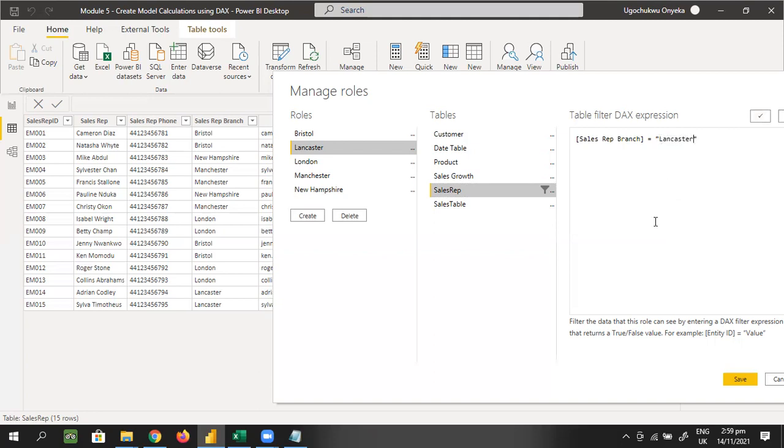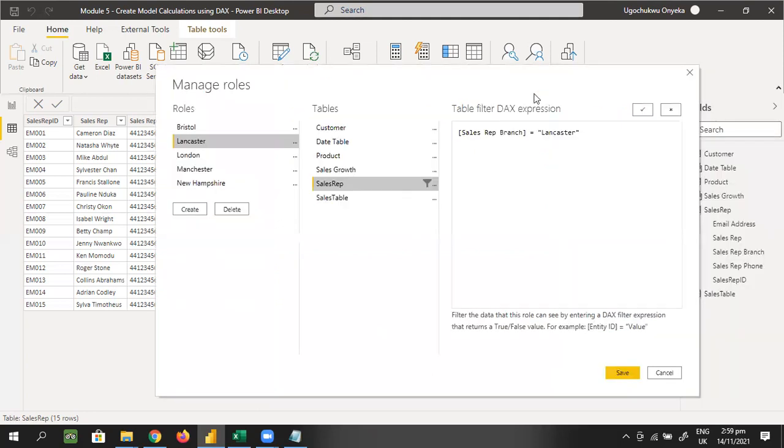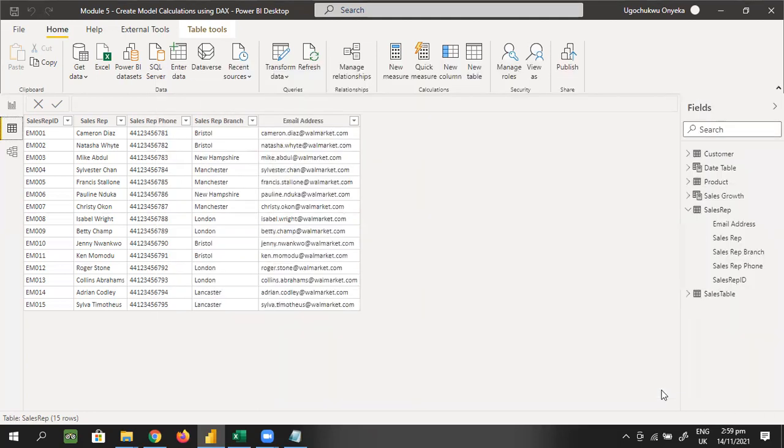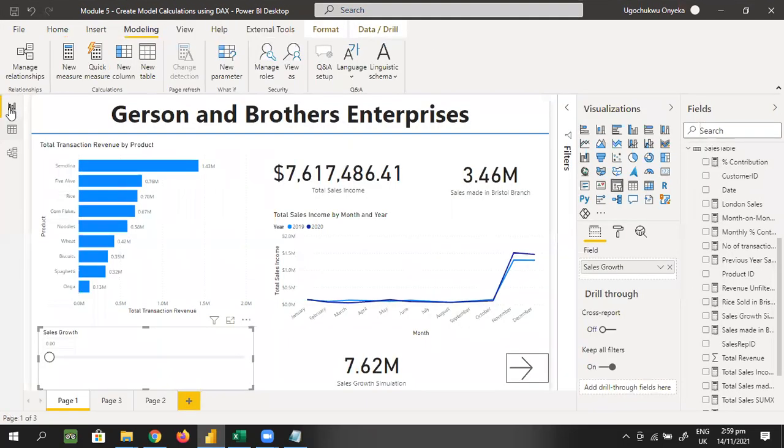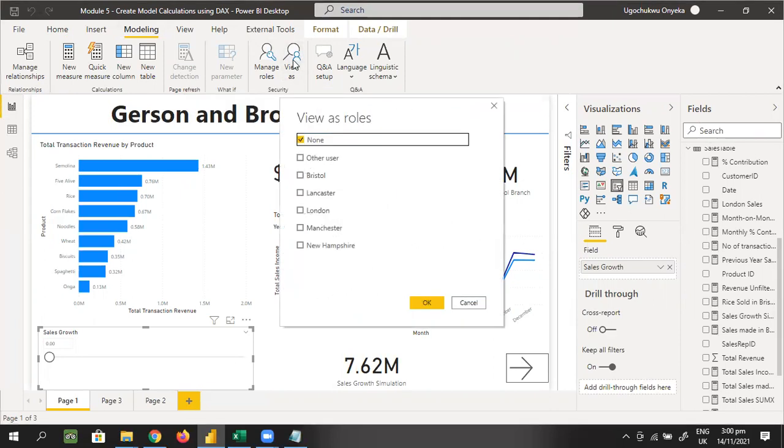So we're good. I'm now going to save this, all right? When I save this, it saves all the roles. If I want to check and be sure that I've done the right thing, I'm going to come to my report view, and under the modeling tab you would see View as. I want to check right now if the report does what it's supposed to. I want to check Bristol. So I'm going to say view as Bristol, and say okay.